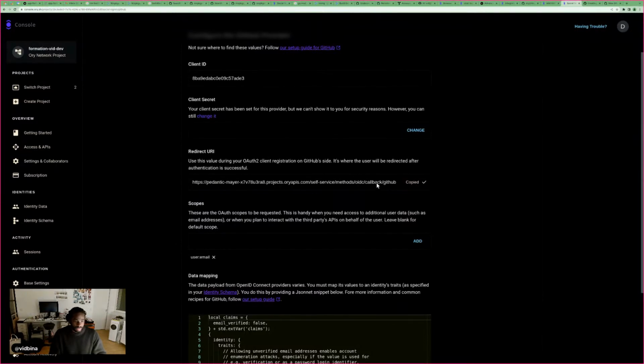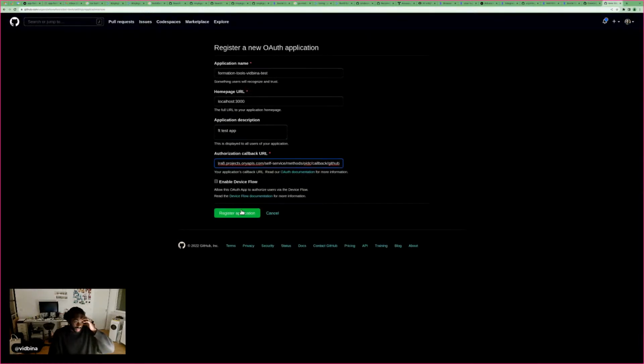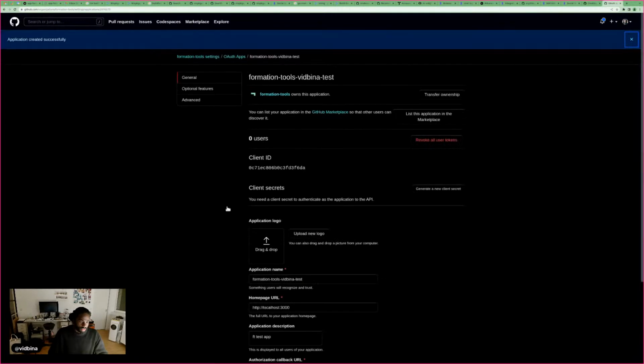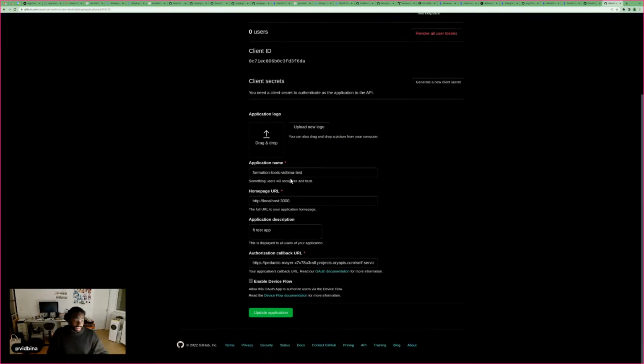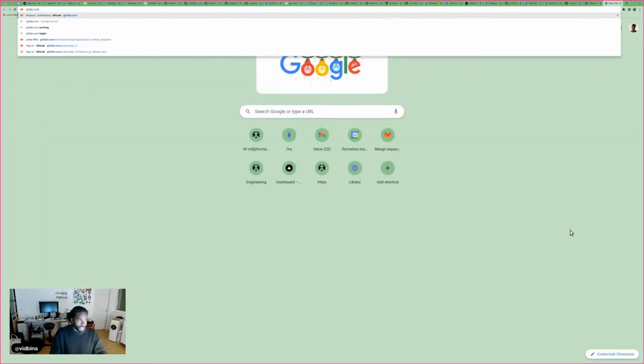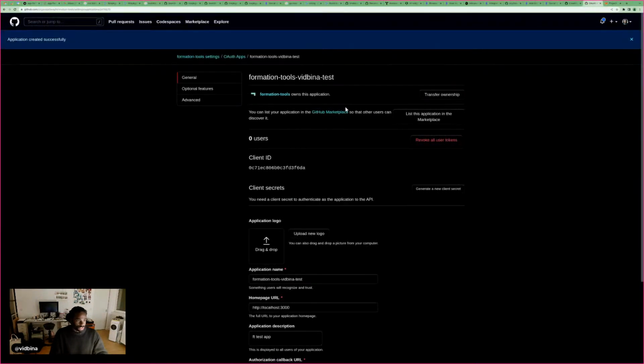You can only copy it once. Right. That register application. Let's see what happens. Ah, come on. HTTP. This should work. There we go. Information tools owns this application, 0 users. It being a test. Cool. That's okay. And then I probably should do the same thing with GitLab. Just verify.